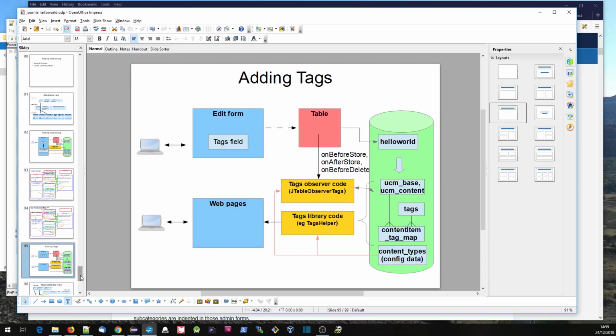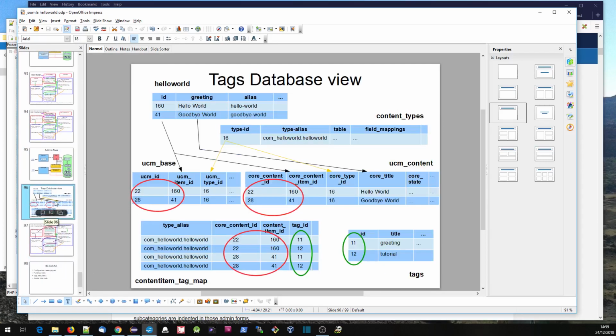So if we have a look at that in a bit more detail, here is the way it's reflected in my instance here. I've got a Hello World table, and there's a couple of records in it. Hello World is the greeting, its ID is 160. And I've got also Goodbye World, and its ID is 41.